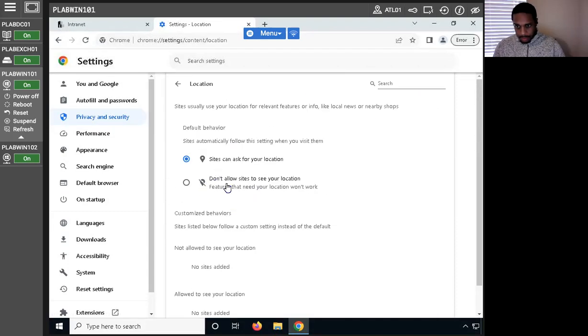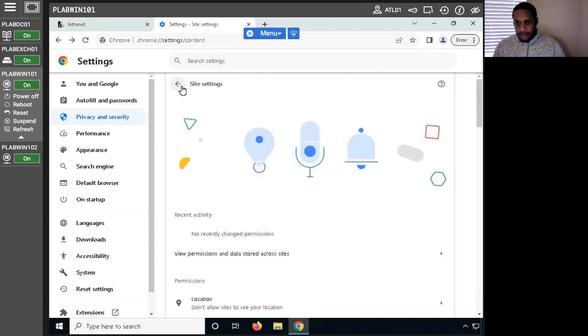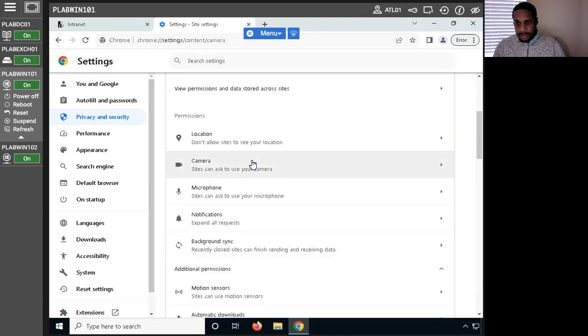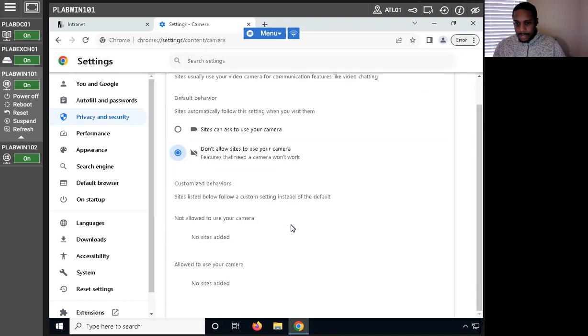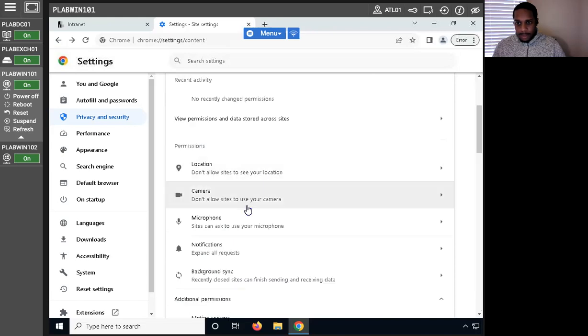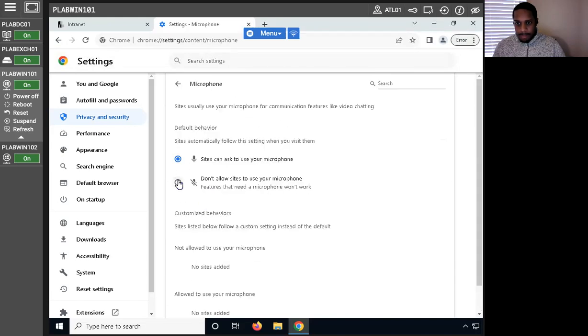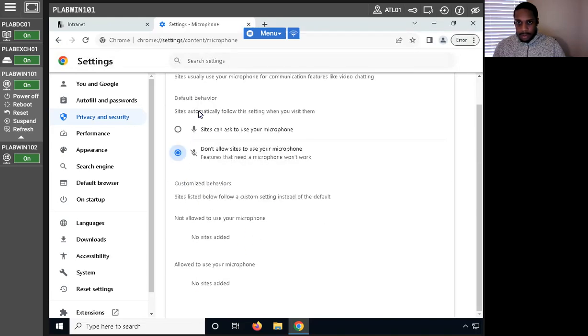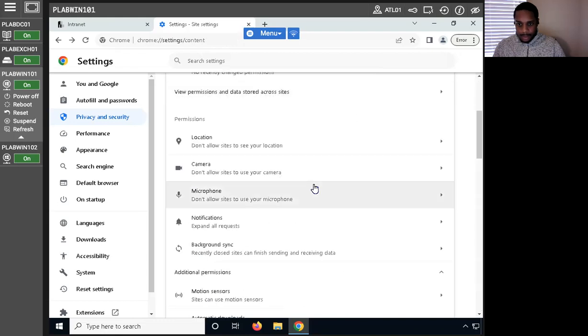All right, so don't allow sites to see your location, right? There's no save option here like Firefox, but you get it, right? Again, same concept: microphone, location, camera. And we're just going to assume that the way the UI is for this, it automatically changes the settings. You don't have to hit save, right?